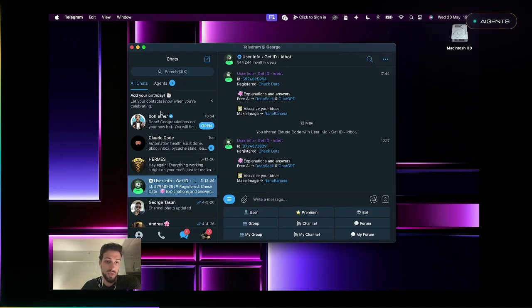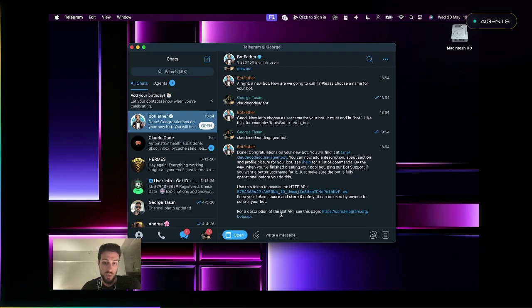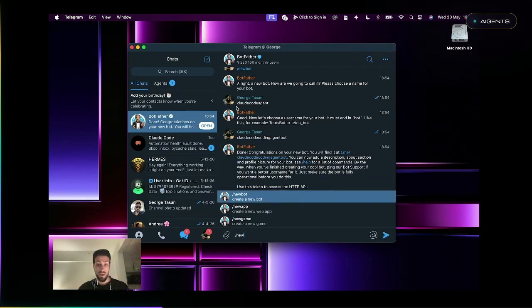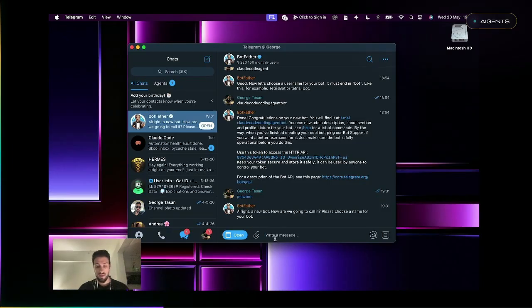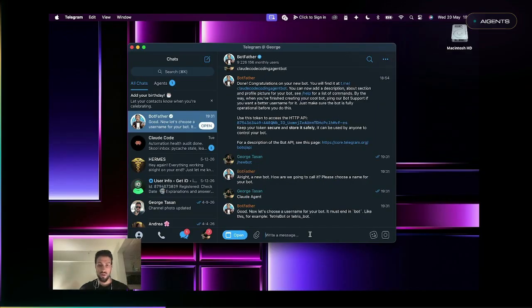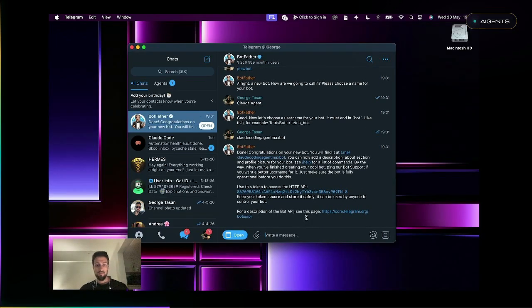So the way you would do this is search up BotFather. You're going to want to create a new bot, and I did that right there. All you do is type in new bot, and then you want to name it something, say Claude Agent. And now let's do a username. So Claude Coding Agent Max Bot, something like that. It has to end in bot. And then once you're done, you're gonna copy this little API token here. And I'm not going to use this bot, so it doesn't matter. You can steal it if you want.